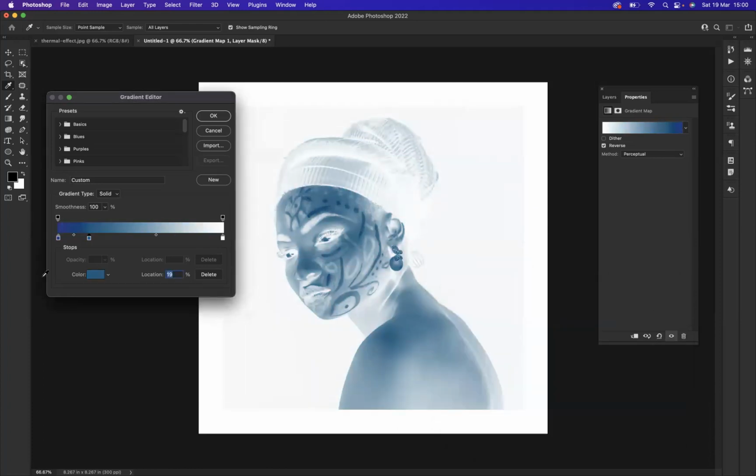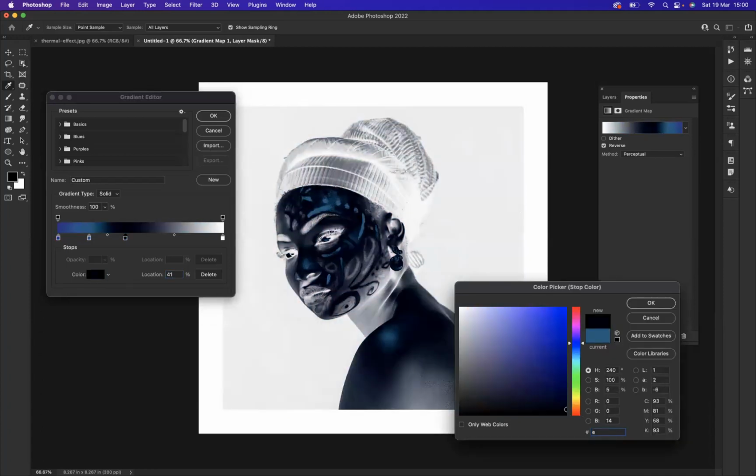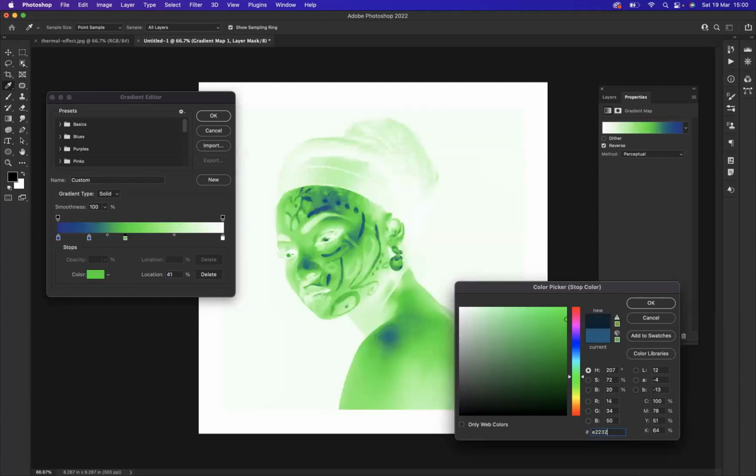Wonderful. I'm going to add now another color stop. I want the location to be around 41, I would say. Perfect. And I want the code of this to be E22326.